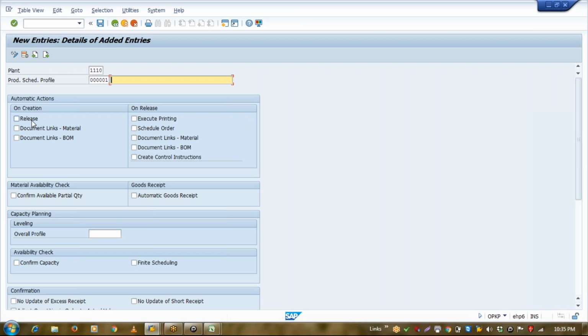This production scheduler profile will be a part of our material master, right? In a similar way, on release, what should the system do? Execute printing and schedule orders, because when we release, the system will schedule the order as per our machine and material capacity. All these three document links to material are DMS related links. Now here, material availability is checked. When we create an order, there is an option to check raw material availability, whether the material is available in full or not.